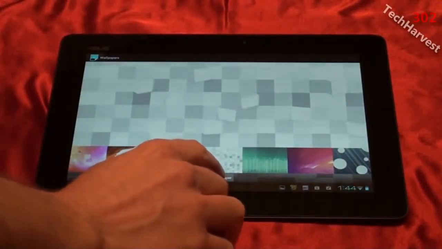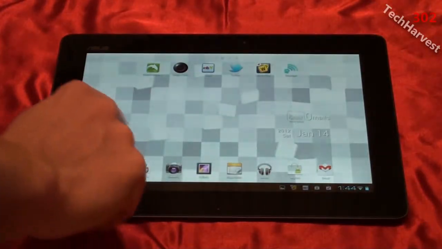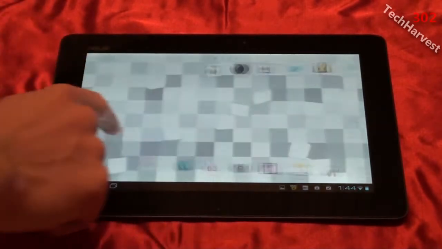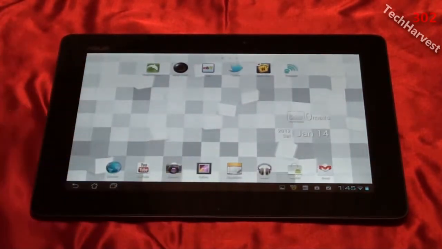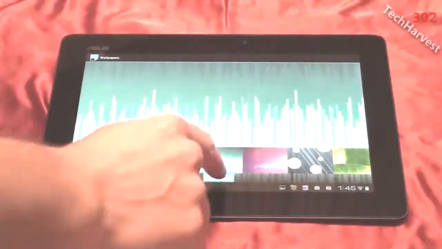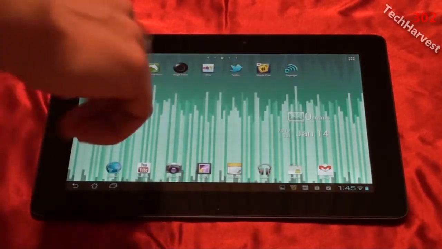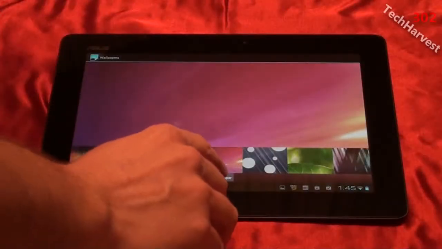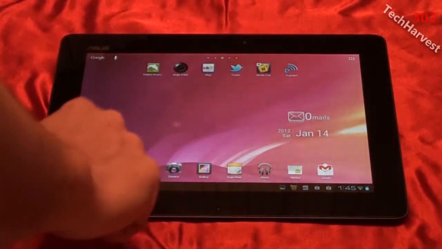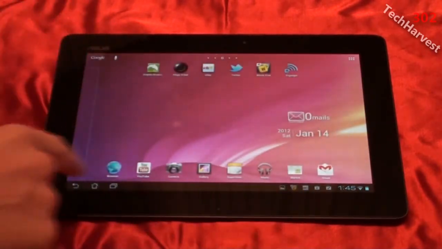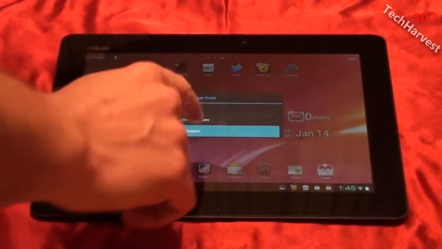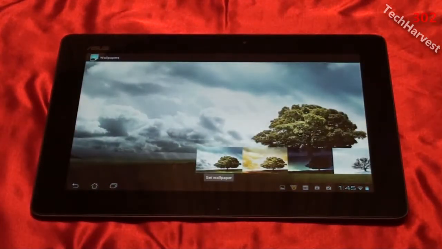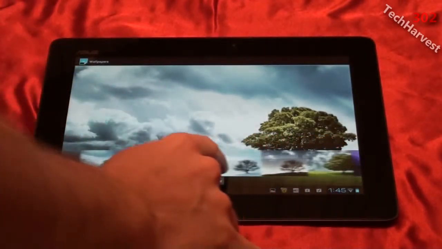Then you have these asymmetrical little blocks, these gray blocks here. Some are 2D, some are 3D. Then this one is a green with different bars going up and down. Then again, the Ubuntu colors, sort of that purple and orange, even though it's not officially Ubuntu. And Ubuntu, strangely enough, just announced at CES that they're going to be coming out with their own tablet. So that should be pretty interesting.